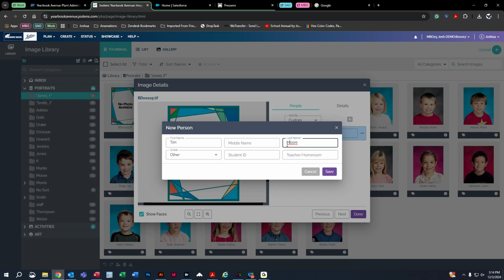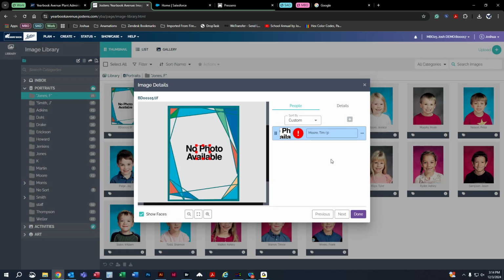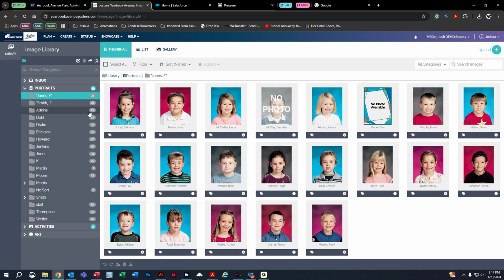So really, the first and last name is the only thing you need to put in here. If you want to put grade, that's fine. You don't have to, but really only just a first and last name is all it needs. And then just click on save, and then that person is now tagged. Click done. Their name will appear right here. So if you click off to the class and click back, you will see that the person is now tagged right here. They got a little tag icon in the bottom left-hand corner, and they moved alphabetically here in the image library based on their last name.